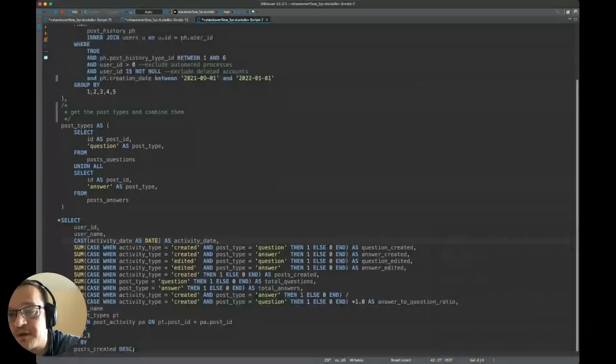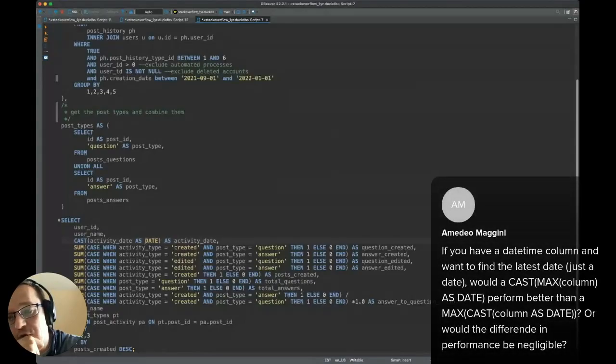Okay, next question. If you have a datetime column and you want to find the latest date, just the date, could you cast max column as date perform better than max cast column as date, or is there a difference? I believe the difference there is negligible. The order of the functions, from what I've seen, doesn't really matter much. Query optimizers these days are really smart, so they will treat either of those operations identically and optimize them the same way. So basically, it will perform really well, and you shouldn't have to worry about whether you do cast max or max cast.